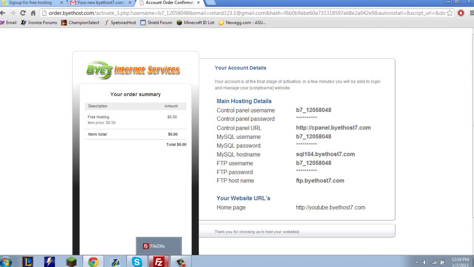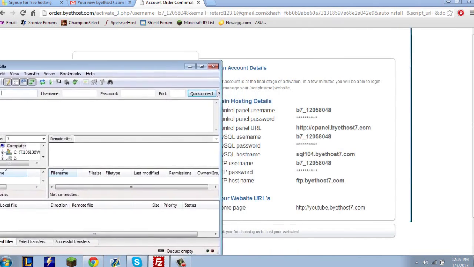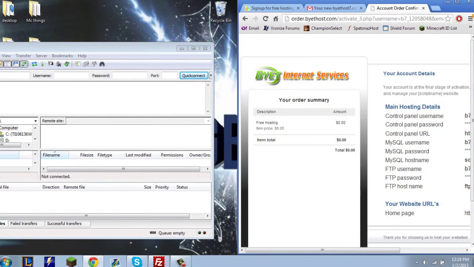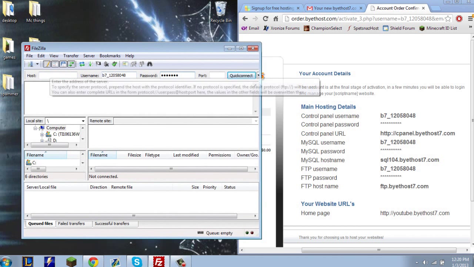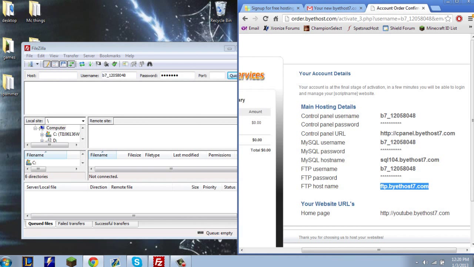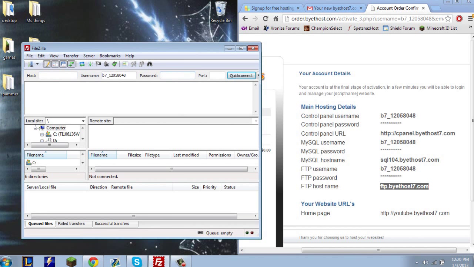So what you're going to do is open up FileZilla and drag it to the side here. Not working, okay. Then you're going to get your FTP username, which this one is B7 underscore followed by random stuff. That's why I don't really like free hosting. With a paid host, you can create your own FTP account, so it's really easy to remember, unlike having to do all this stuff.